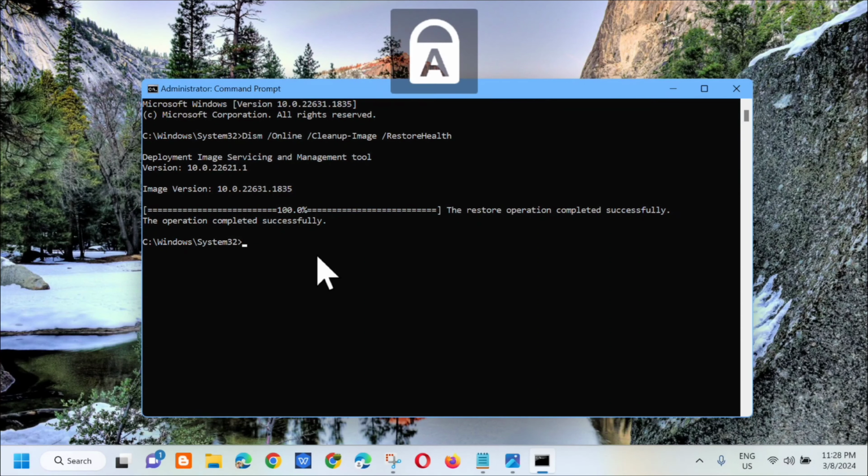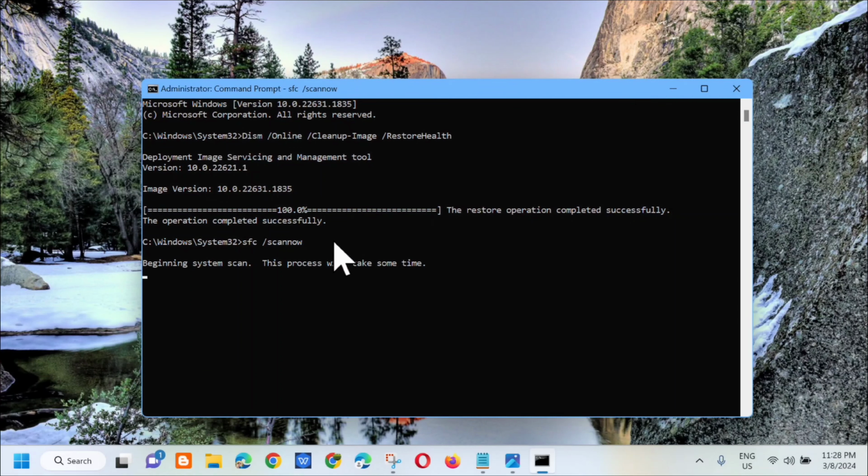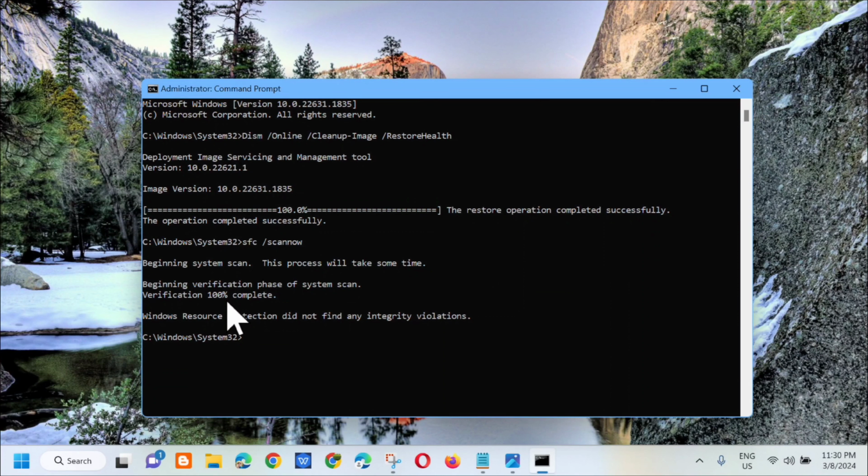And then next command keyword na kailangan natin enter ay type mo lang yung sfc /scannow. So one word yung /scannow, and then press mo lang yung enter. And so makikita mo dito na beginning system scan. This process will take some time. Beginning verifications phase of system scan. Kailangan ulit natin na hintay na ma-complete ang verifications into 100%. Okay, so makikita mo dito na verifications 100% complete.